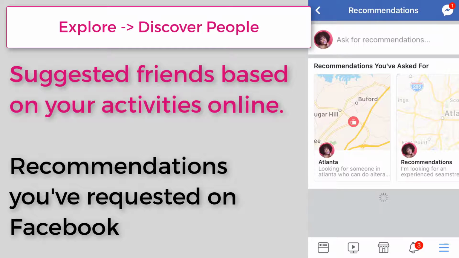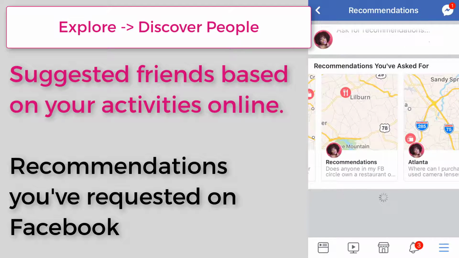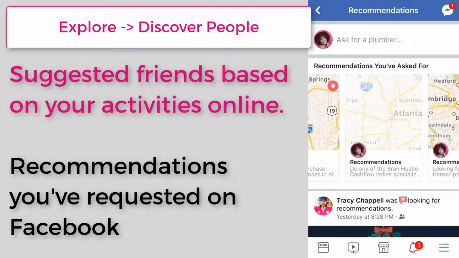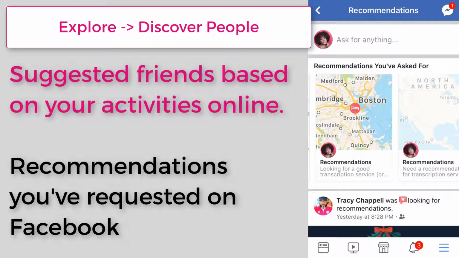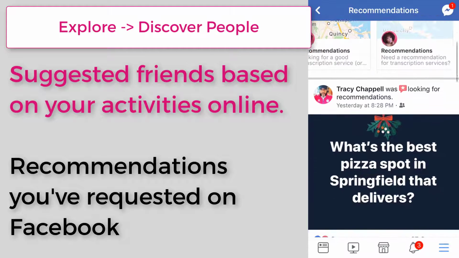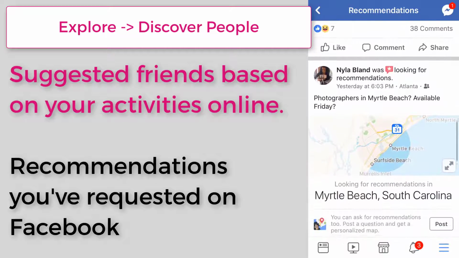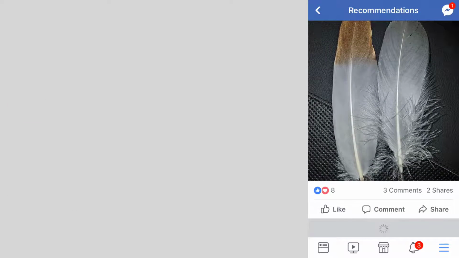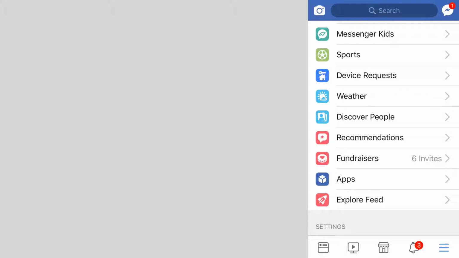Recommendations. These are when I posted and said, hey, I'm looking for a hairstylist in Marietta, whatever. And when you say that, Facebook will automatically make that a recommendation. Look at the top. It says ask for anything, ask for a plumber. You could actually go directly here, but it keeps all of your recommendations in one area. And then you see other people who are asking for recommendations. I think even as a business owner, if you're trying to be a local business, it would be great to go through these and answer questions and see what people are looking for. And you may never know, you may find a new client there.